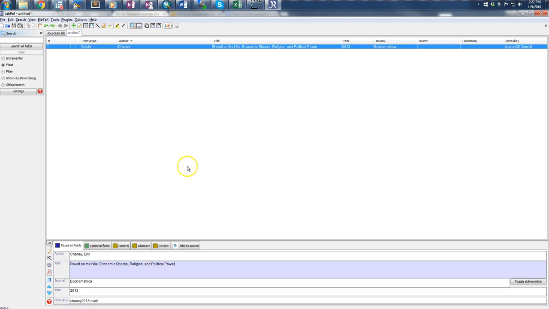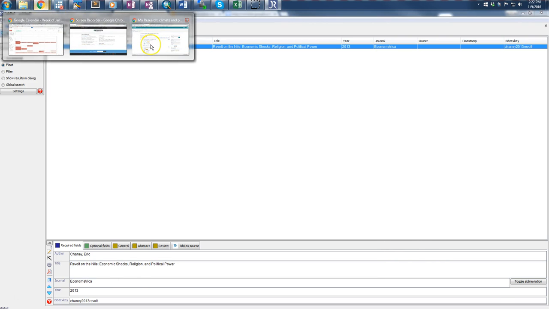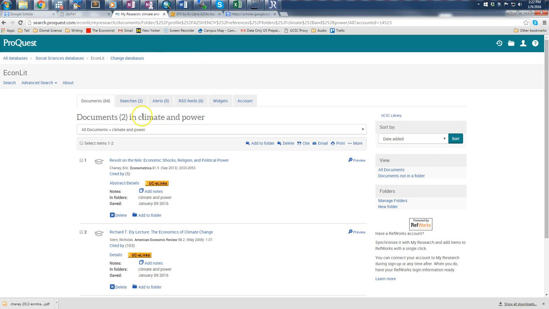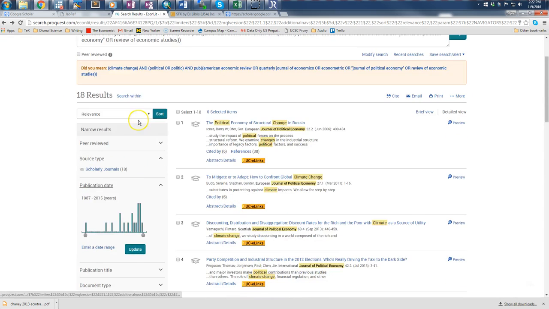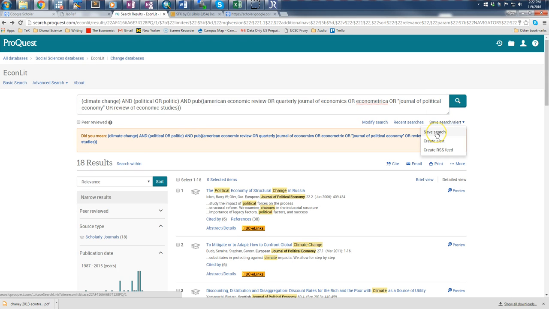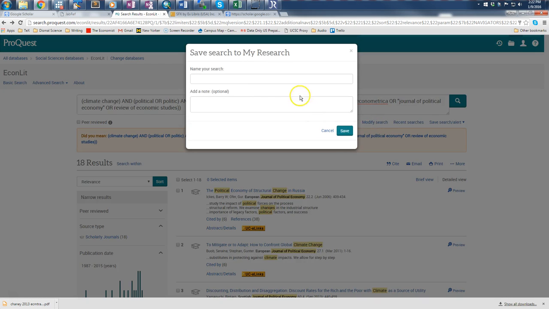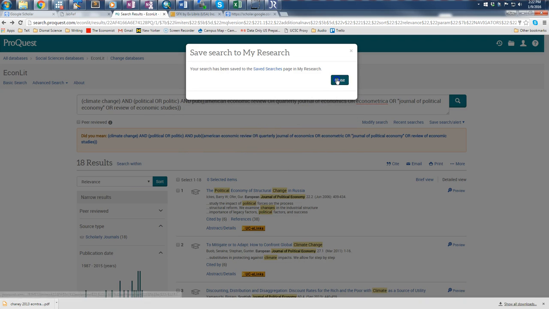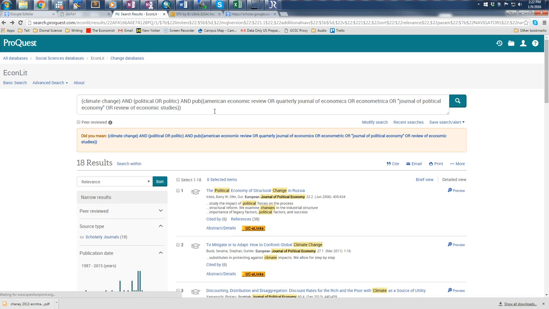All right, so now the next step is, of course, you want to go back and vary the search terms to get more results. So the easiest thing to do here is actually when you do these searches, you can save the search, right? And so that lets you come back here. So let's call this Climate and Power 1. So you can save that search, so you can find it later on.